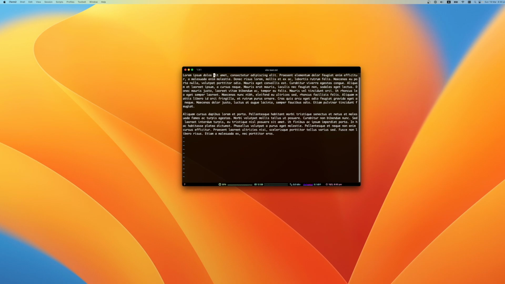Let's say if you want to replace more than one character, then we'll do Shift R, and then let's type in Vim, and there we go, we replaced it.